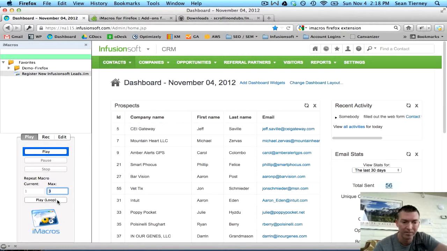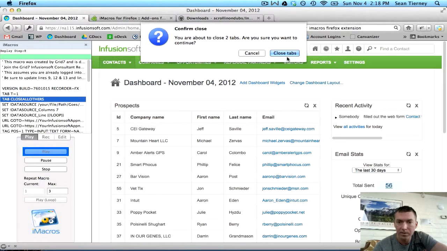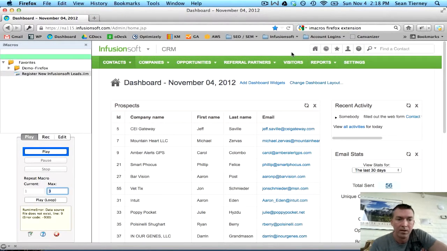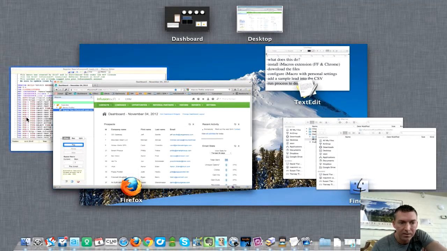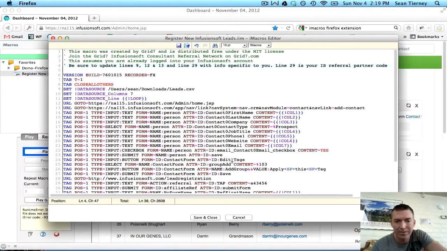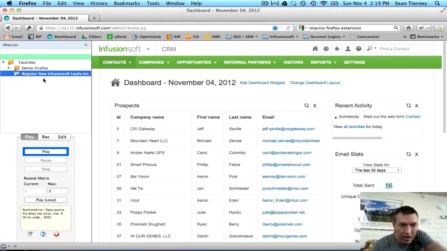So here's how it works. Close tabs. Oh, I don't think we saved it. My bad. Go back here. I forgot to tell you. So we made these edits, but we never saved it. Click Save and Close, and now we're ready to run it.